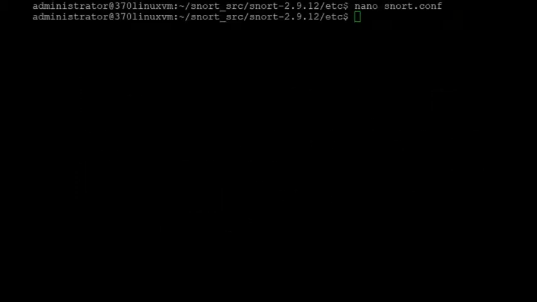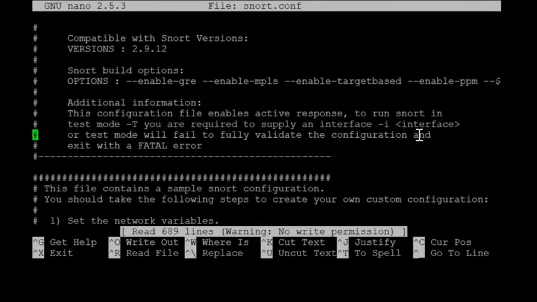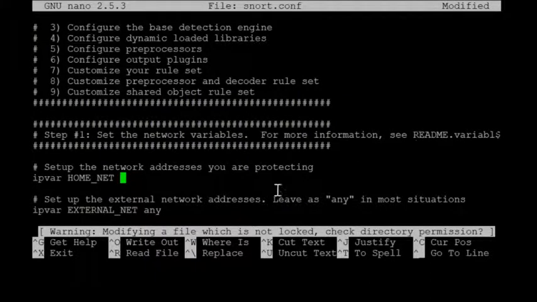Okay, now we need to customize it. This is probably the most important part for it to work. There's a file called snort.conf. This is the configuration file that you're going to need to mess with. So the most important thing is to make sure that you set up the network address you're protecting, and you have to put your IP address in. I'm using my virtual machine from school, so I'm just going to put that IP address in.